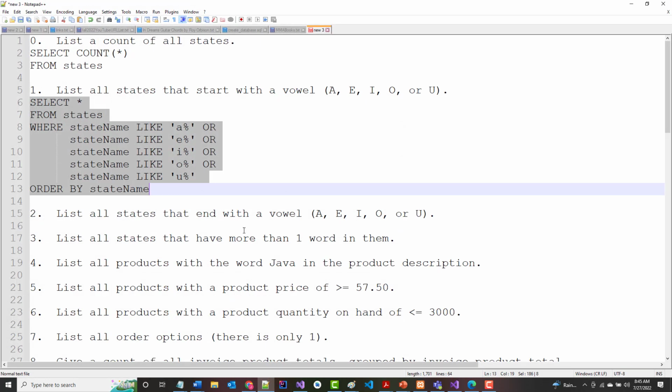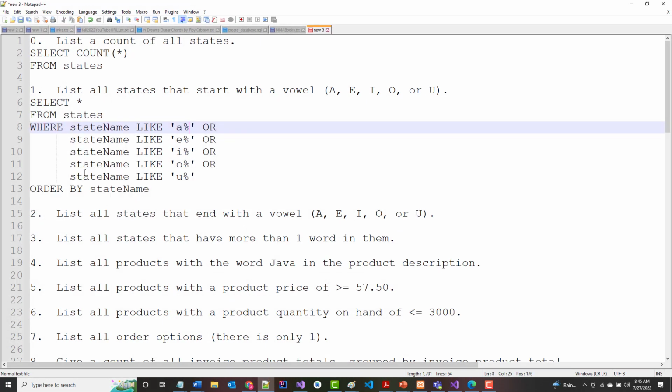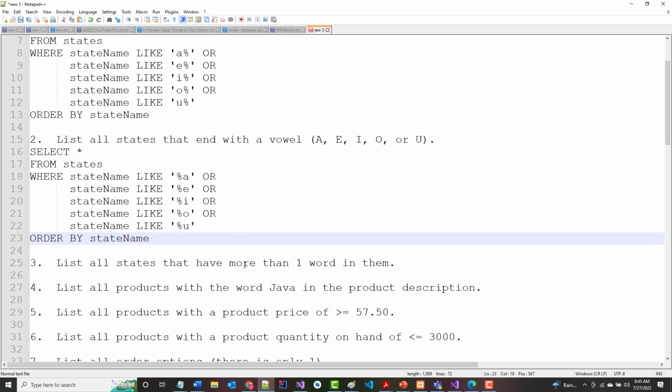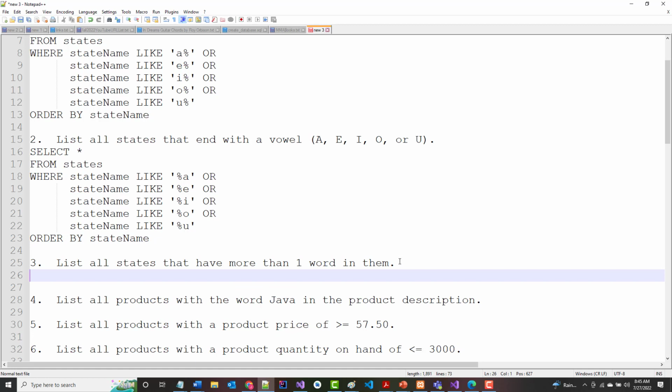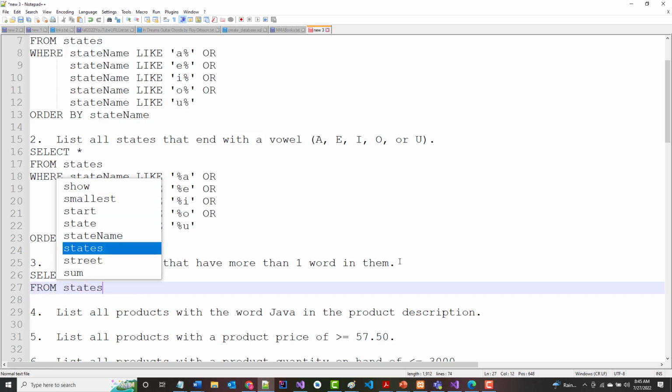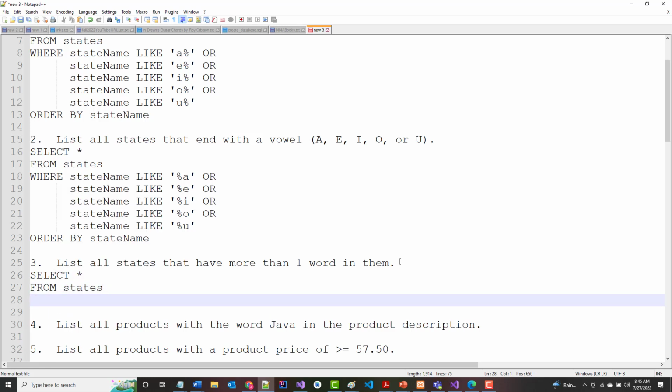Let's write some more. List, oh, that was the next one. So list all states that end with a vowel, and that was this one. All right. Next, list all states that have more than one word in them. All right. So it should be select star from states. I've already warned you. I haven't written any of these ahead of time.